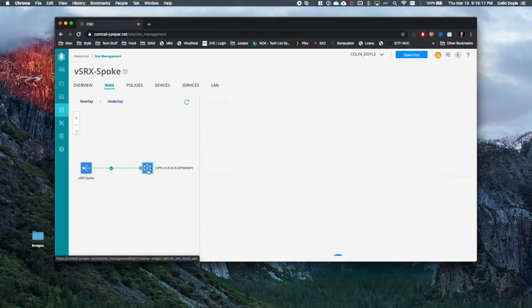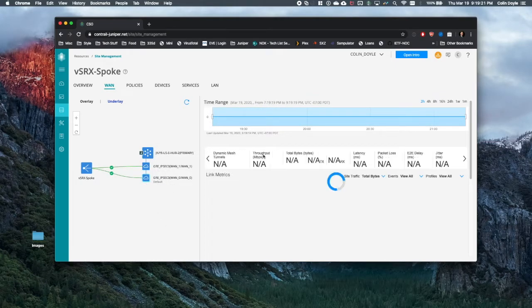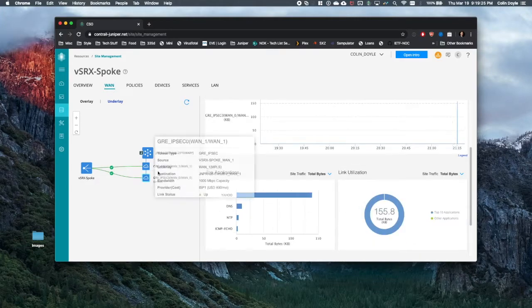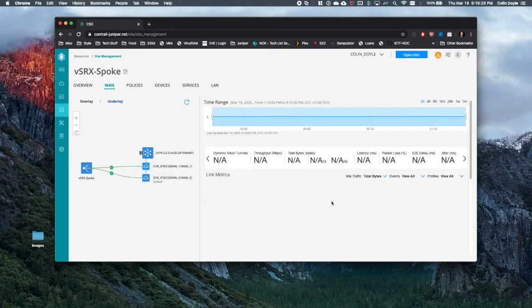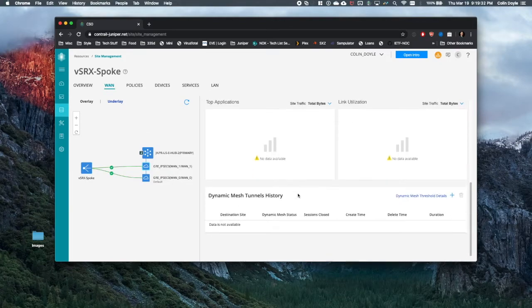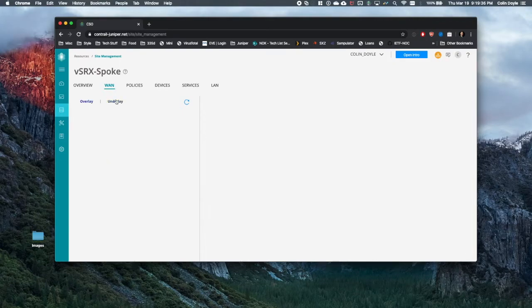So click on here, break that out. Click on WAN 0. And we can see a spike in traffic there. We see this information. I go to WAN 1. We really don't see anything. You can see that there's nothing going over there. Now this is the overlay. If we look at the underlay, and this is where the breakout policy will come in.